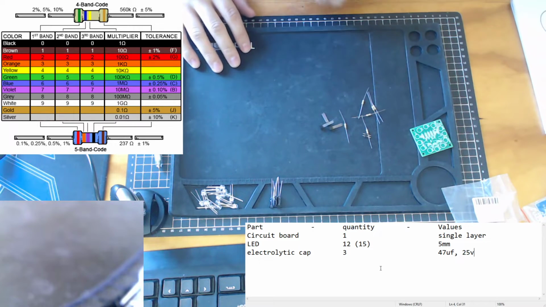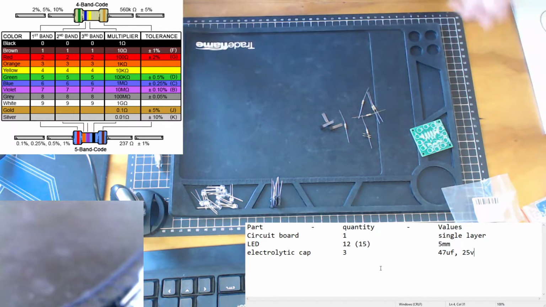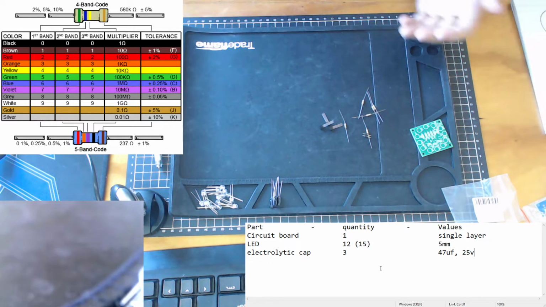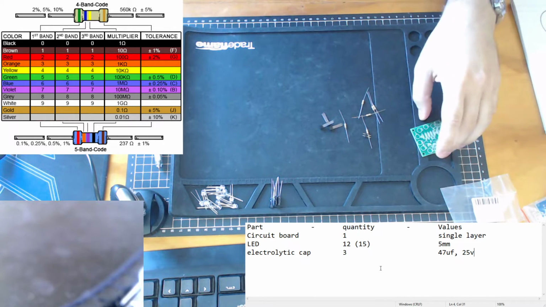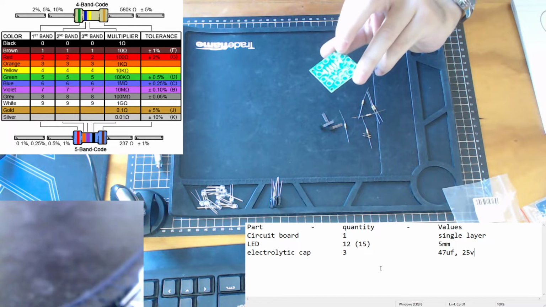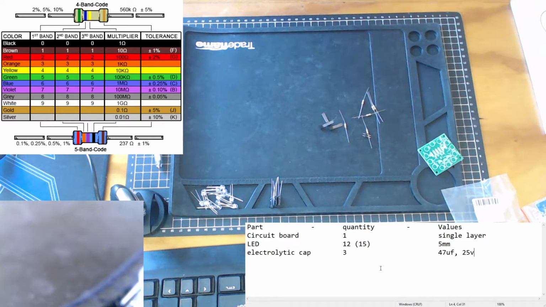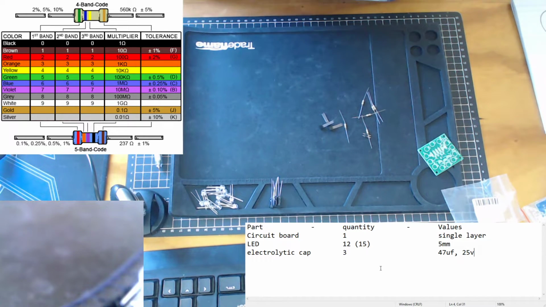So if we want to replace that with a 47 microfarads 60 volt capacitor, we can do that, because as long as we're not going over 60 volts, it's perfectly fine. And we know our individual circuit here is rated between 2 and 12 volts is what's recommended. So our 25 volt limiting capacitor is fine.